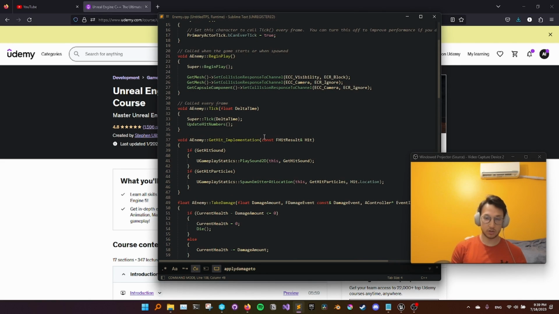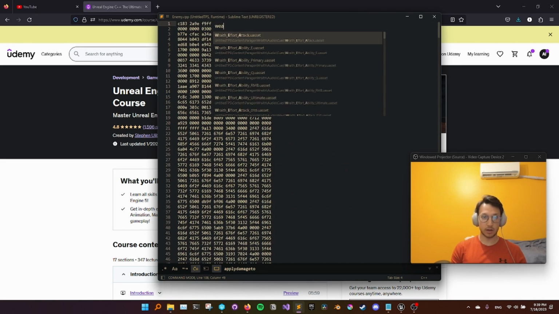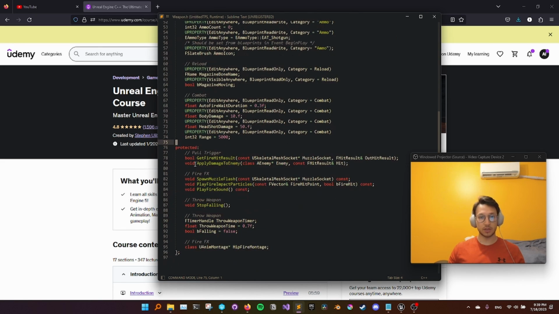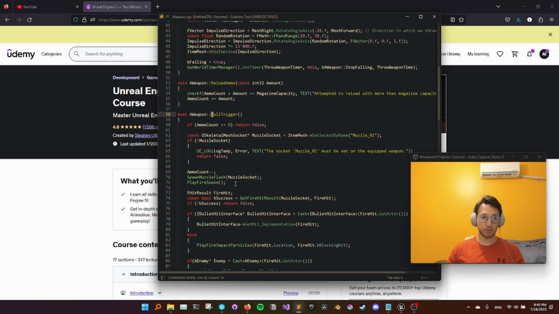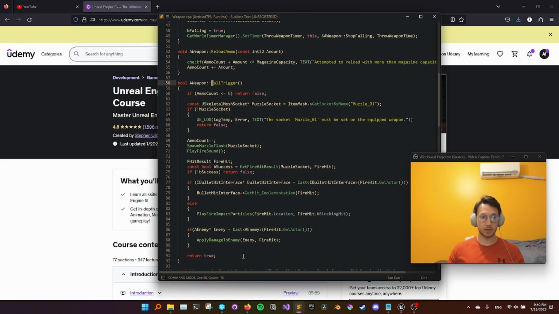So if I go to weapon class, you can see that all the firing logic, at least the most important parts, are in the class. Previously it was in the shooter class, but now I have moved it to this class. And if I go to the pull trigger function, you can see that we do a lot of things here.